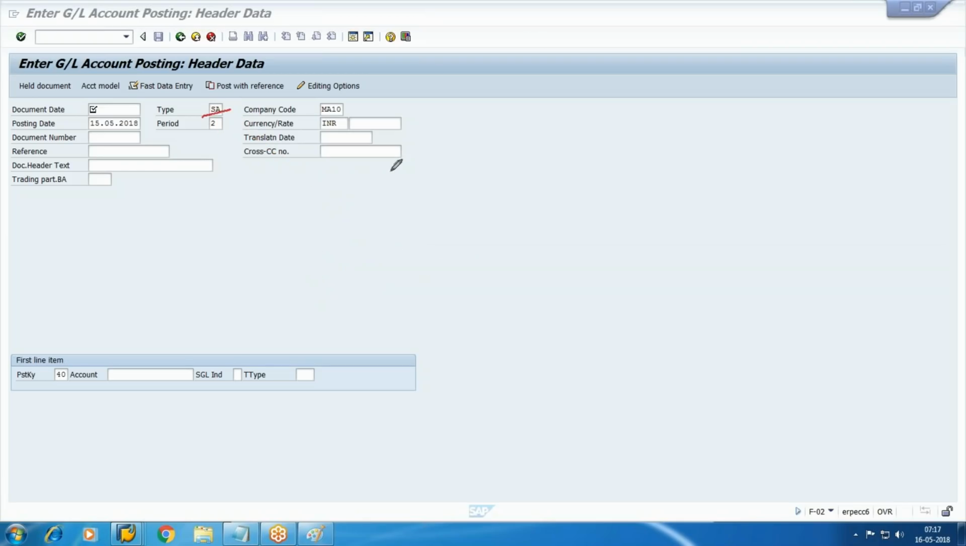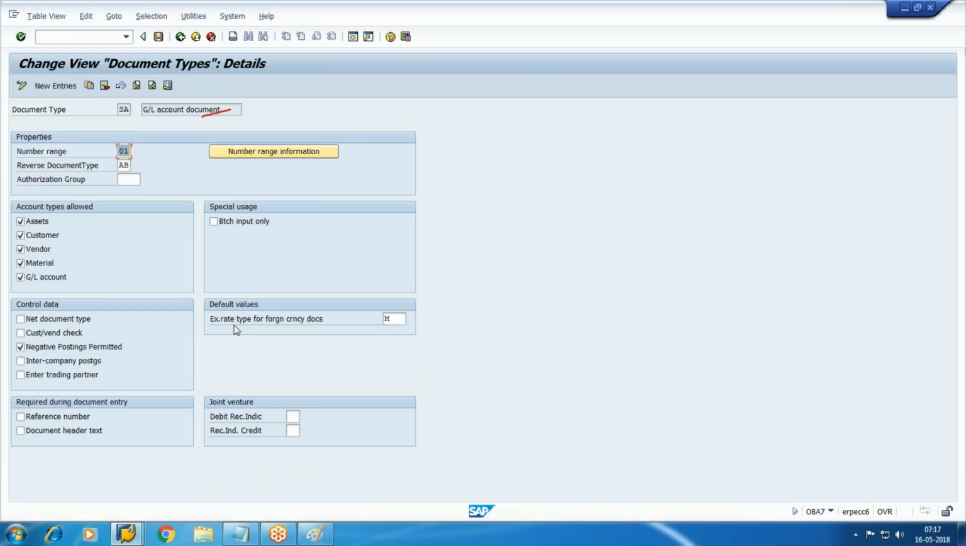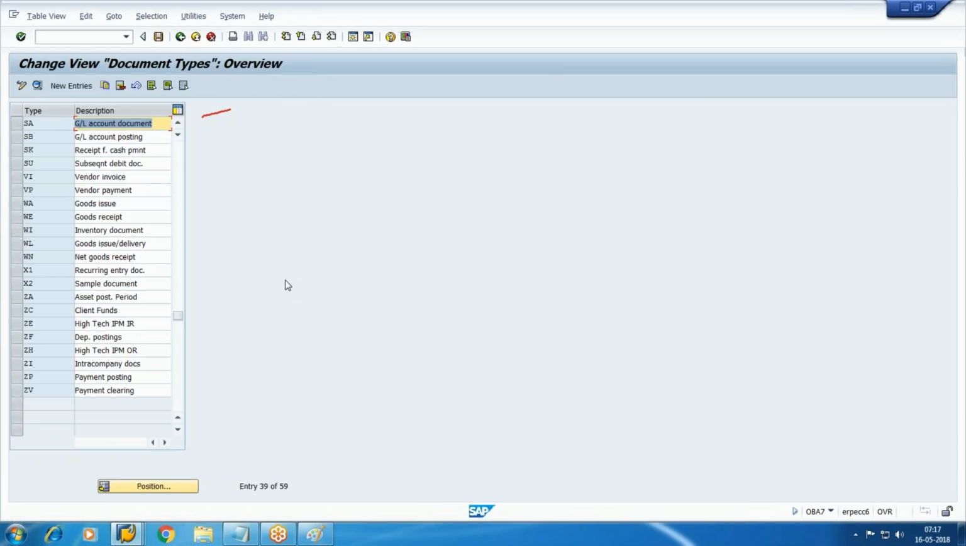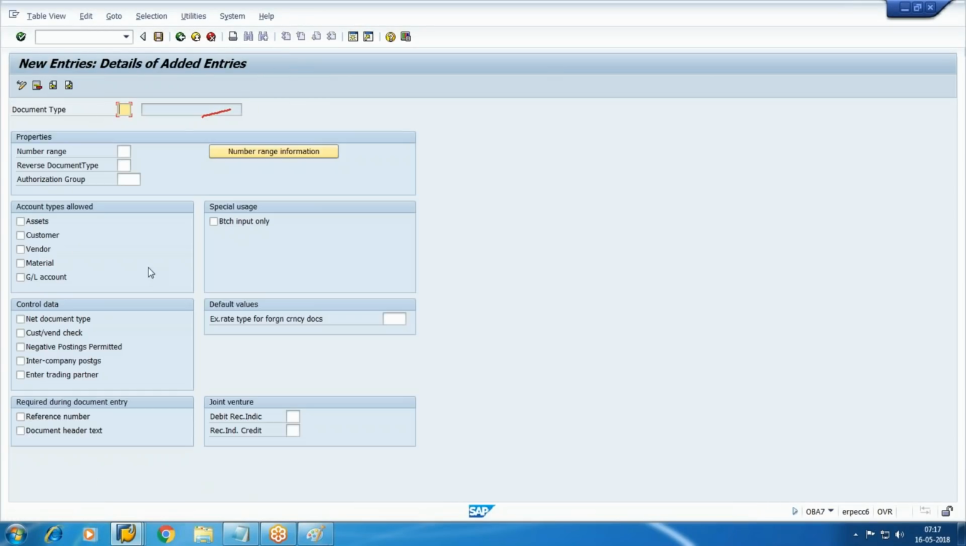For example, right now it is SA. If I change the transaction code, now it is KR because it is related to vendor invoice. So these document types are there in the system. If you want to create a new document type, click on new entry, add the details, whatever you want, and you can continue with this. But whatever the transactions are, all the standard document types are already available. No need to create anything.